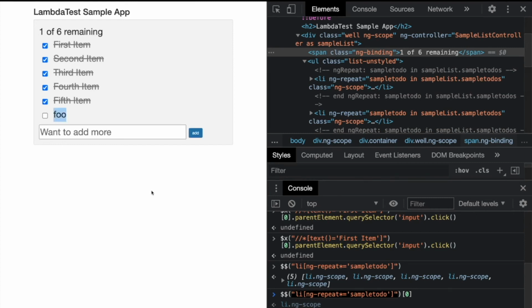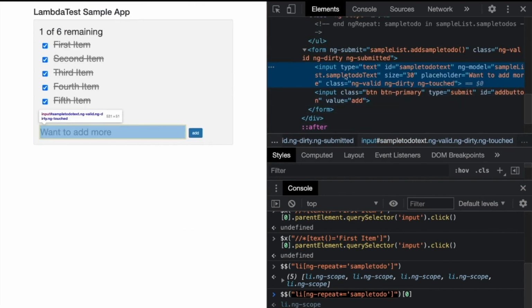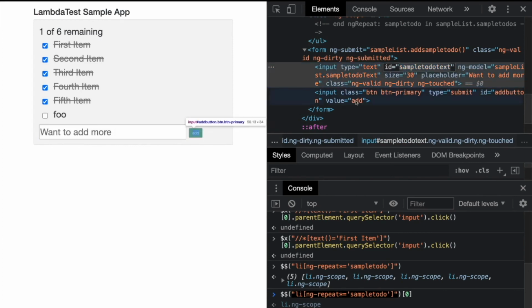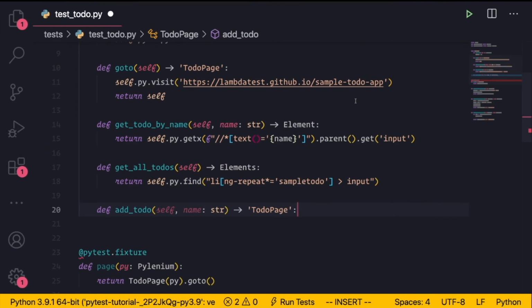So when we did that, we interacted with two elements. We needed to add one here and we needed to click this as well. So let's find these things. So inspect it. Here's the input. It has the ID of sample to-do text. That's very nice. I'm going to copy that and switch back over to code.